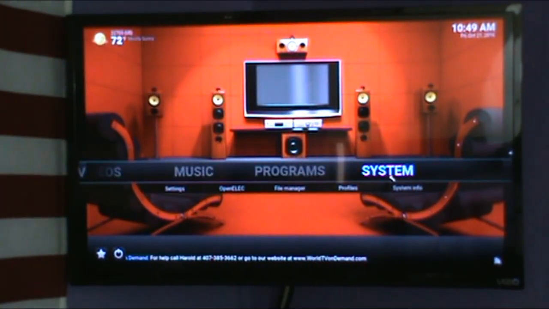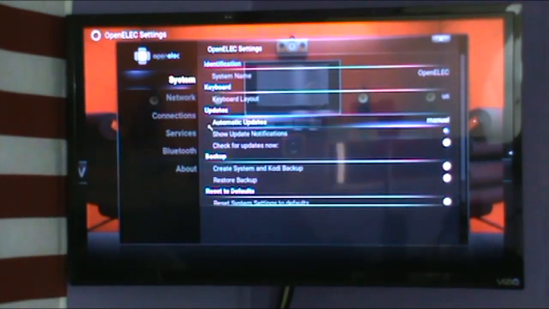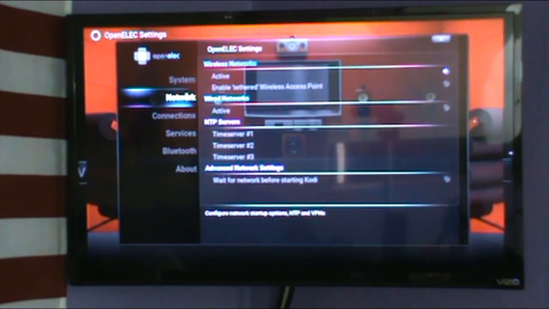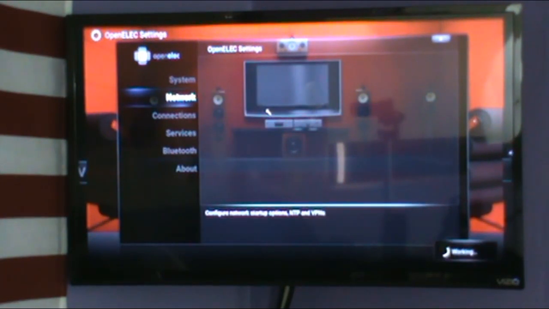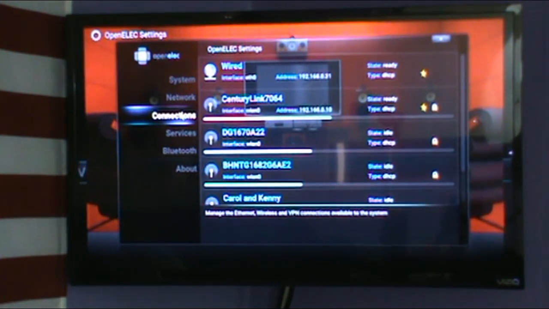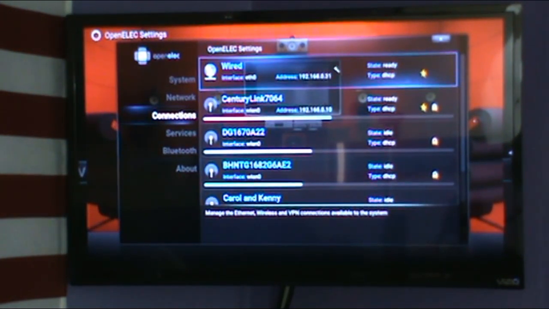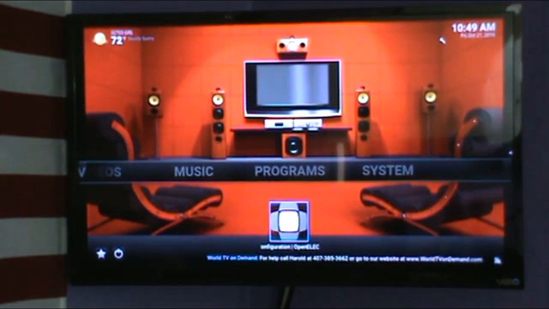So now I'm going to go back to Programs and Configuration, and because I like mine wired, because I'm setting up a lot of boxes, I like the wired connection better. I'm just going to click on wired connection, and then when I go back here, it says it's wired connection and it's ready. And so I'm going to close these windows.